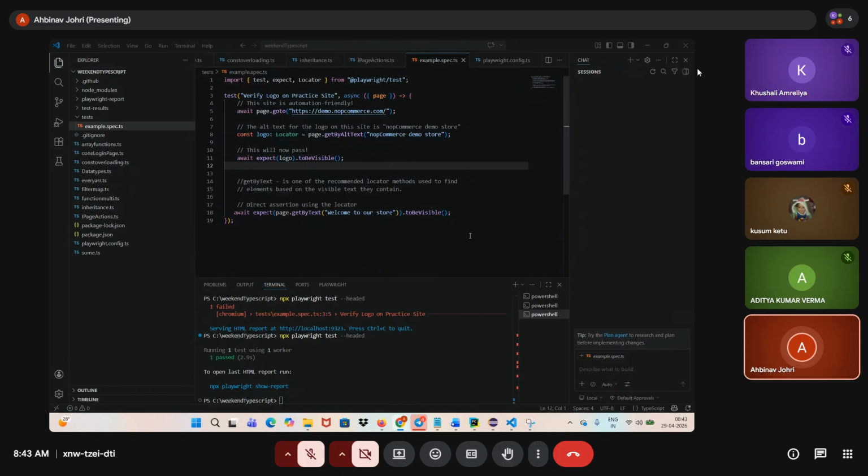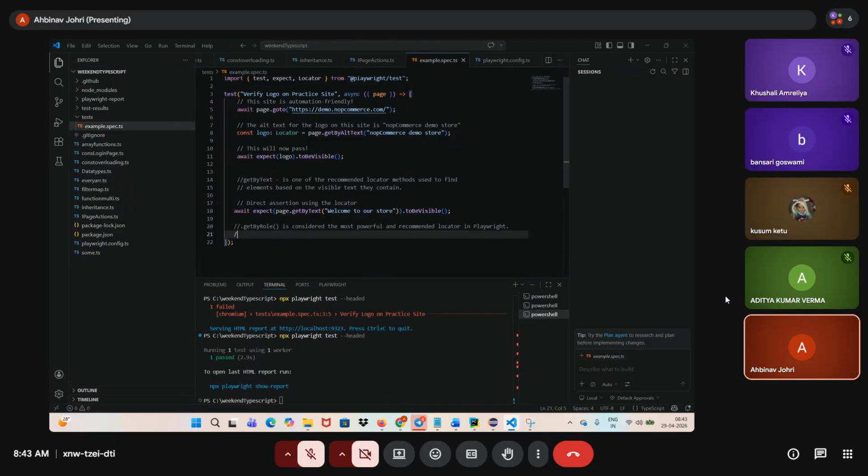Okay, so we are looking now. The third one we are looking at is getByRole. This is also considered one of the most powerful and recommended locators in Playwright. So what is a role? What is the role of an element? See, it depends.